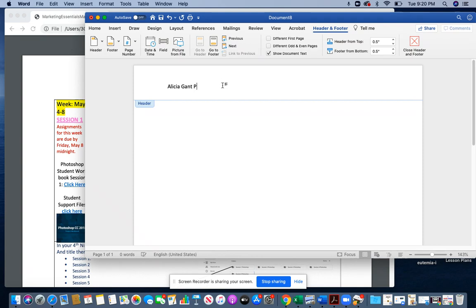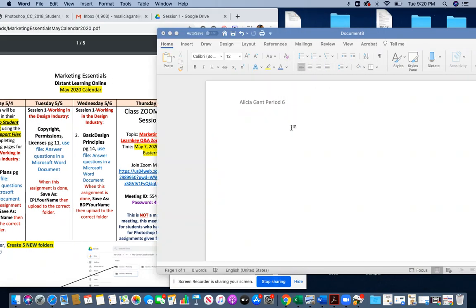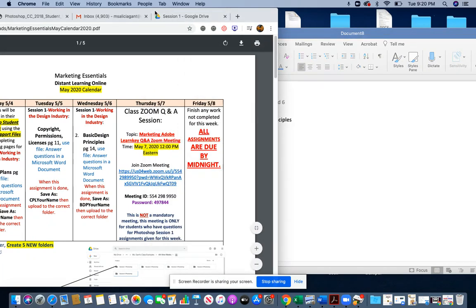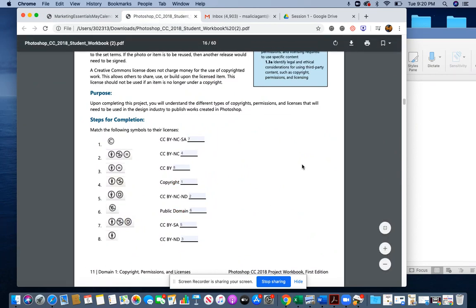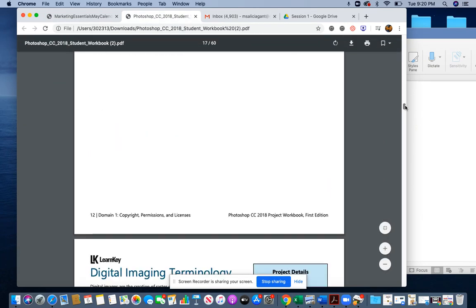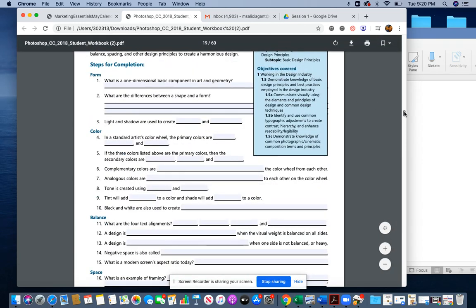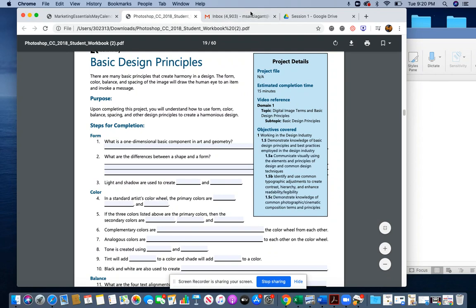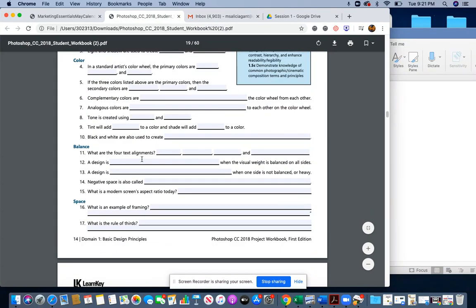This one, I'm going to use period 6 as my example. And then, of course, I am going to title this Basic Design Principles. All right, I'm going to go to page 14, which I'm going to look at the bottom of the page, and I'm going to move over to page 14. Page 14. So this assignment is going to take you about 15 minutes to complete, and you have 17 questions.